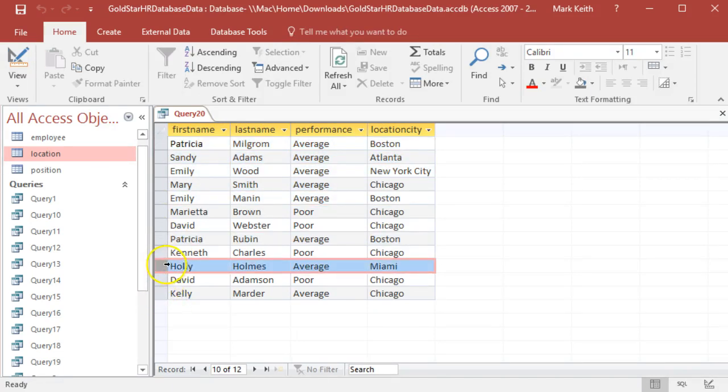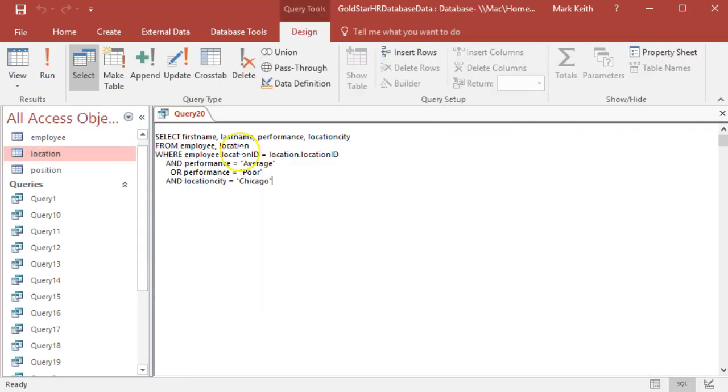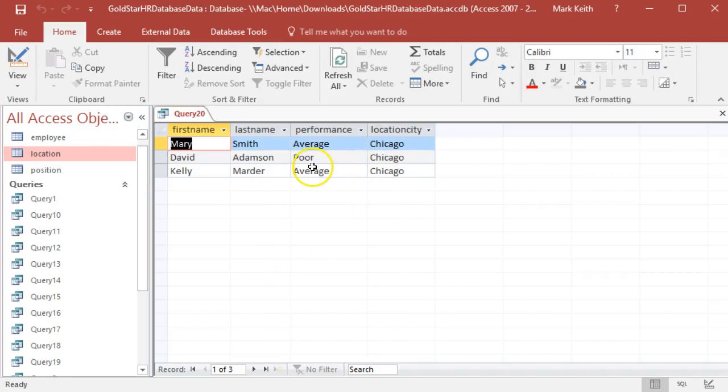And then we have all these Chicago ones that are poor, because we combined these together. But that's not really what we're looking for. We want to make sure that the join is always executed. And then we want anyone who's average or poor, but we want everyone to be working in Chicago. So the simplest way would be to put parentheses around this right here. So we have to join the tables, and they have to be either average or poor, and that's forced by the parentheses, and they have to work in Chicago. So now we have three Chicagos, average or poor. There we go.